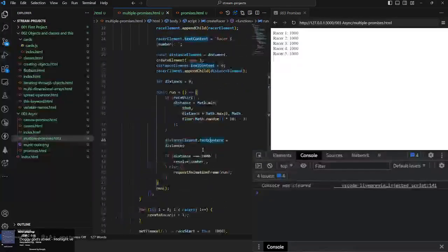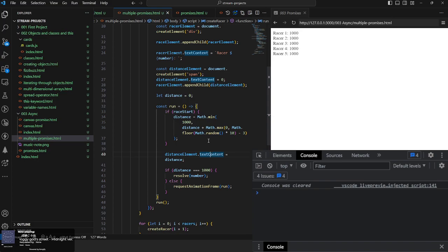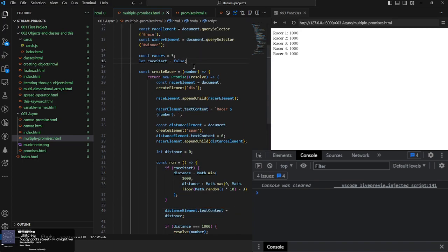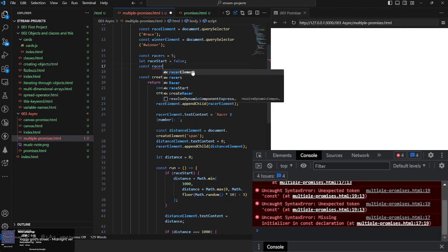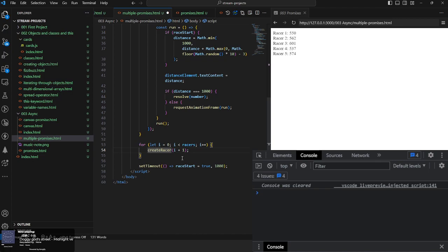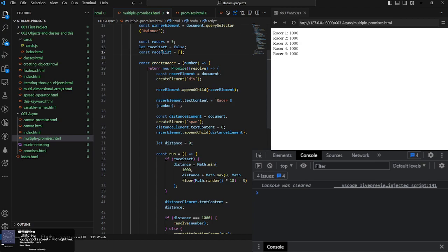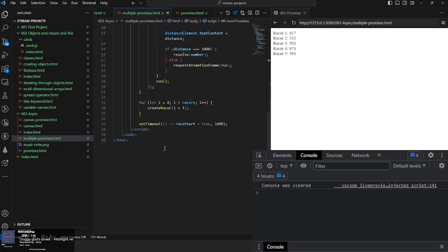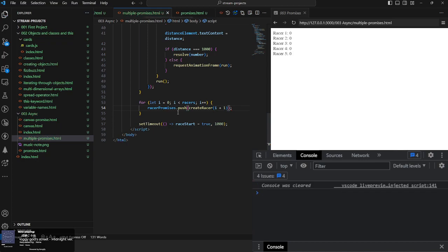So what we now want to do is determine who the winner is. Now we can do something like winner is false, blah blah blah. What we also can do is const racer list is, and it's going to be an array. Next, we're going to put each racer into this racer list, or well, let's call it racer promises. So because every racer is a promise, we can just do racer promises push promise.